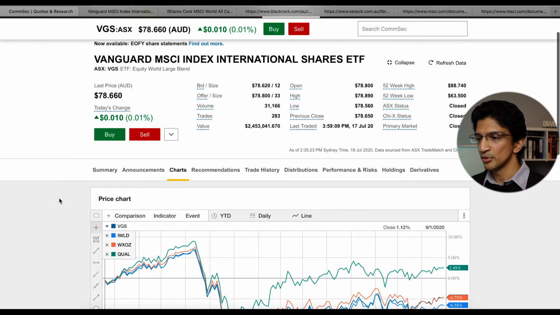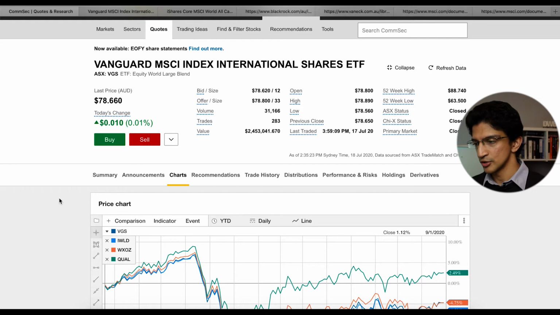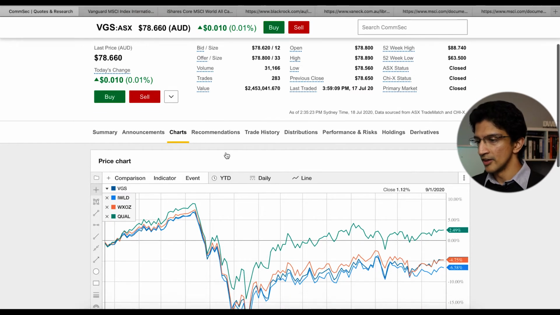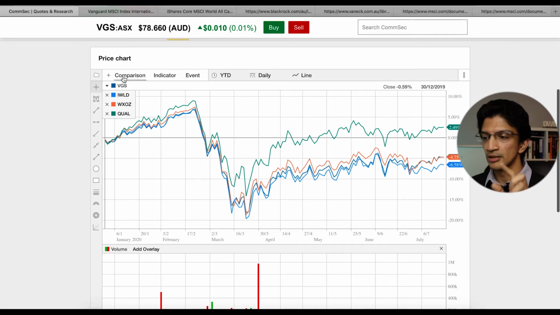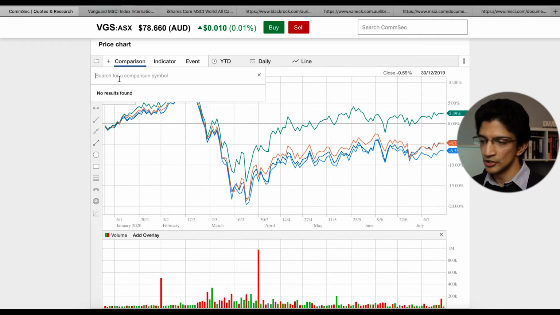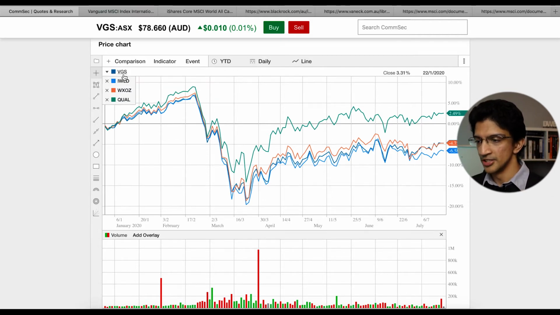So what I've done is I've put in VGS, Vanguard's International Index Fund, into here, and then I've gone into charts and I've pulled up the comparison tab. Click comparison, and then you can type in index to look at in there. So I've typed in VGS, I've typed in IWLD, WXOZ, QUAL, it's all there.